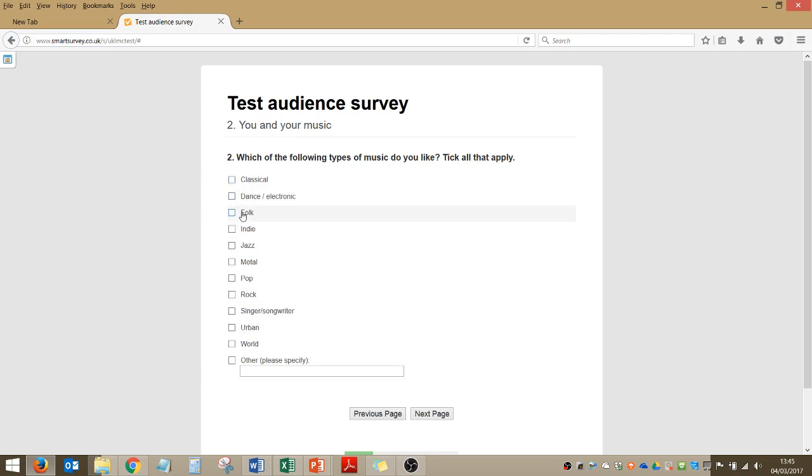Question 2, again another multiple choice question, but this time the square boxes indicate that you can select more than one answer. Again, there is an Other box there if you require. So I go again to the next page.